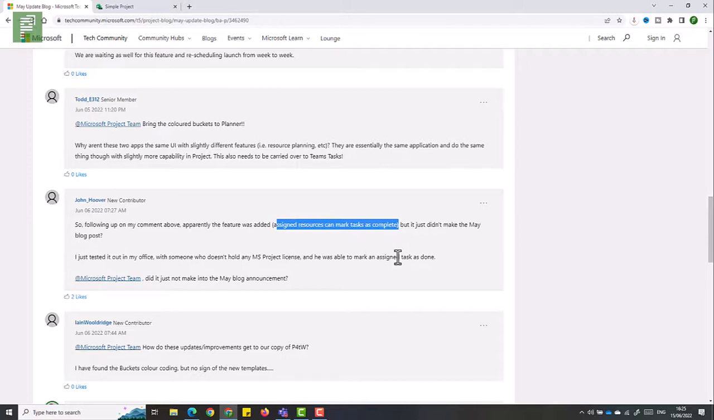Now, I wasn't able to reproduce this. I created a resource in my environment, I added an Office license to it, but didn't add a Project license, and that user was only able to see it as a read-only value. So this update that John mentions that has been added in the May update, I haven't been able to reproduce it, so I don't think that it's there for all tenants. Let me know if you have this option as well, or if your organization has the option.